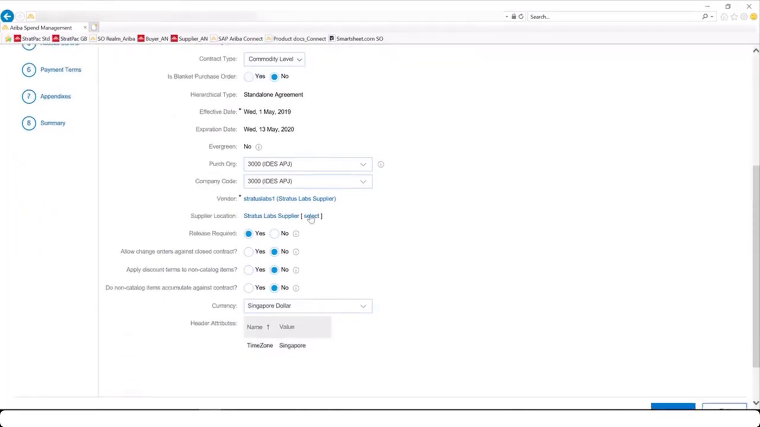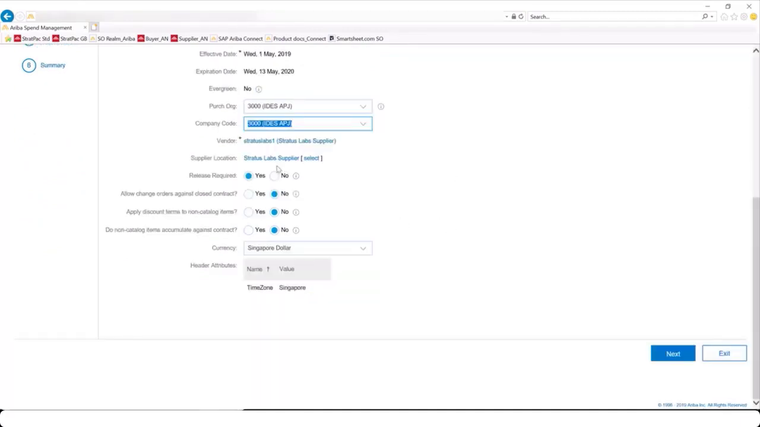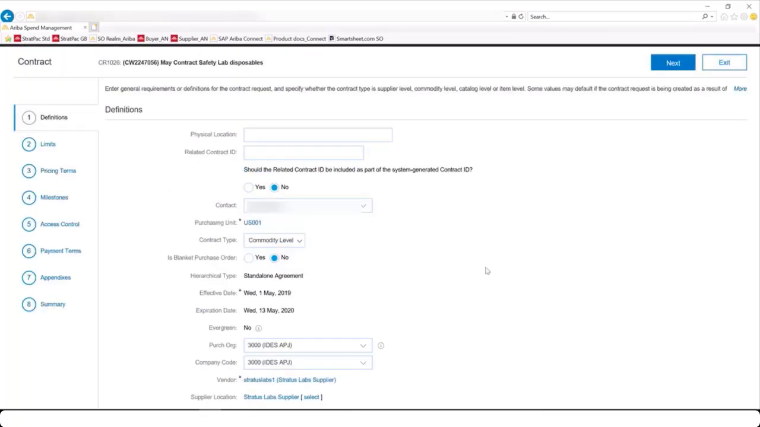As you can see, the supplier is pulled in from the contract workspace, Stratos Labs. Release required will default to yes, which means you will require a purchase order to buy against this contract. I'm also going to select yes here to allow non-catalog items to accumulate against the contract.